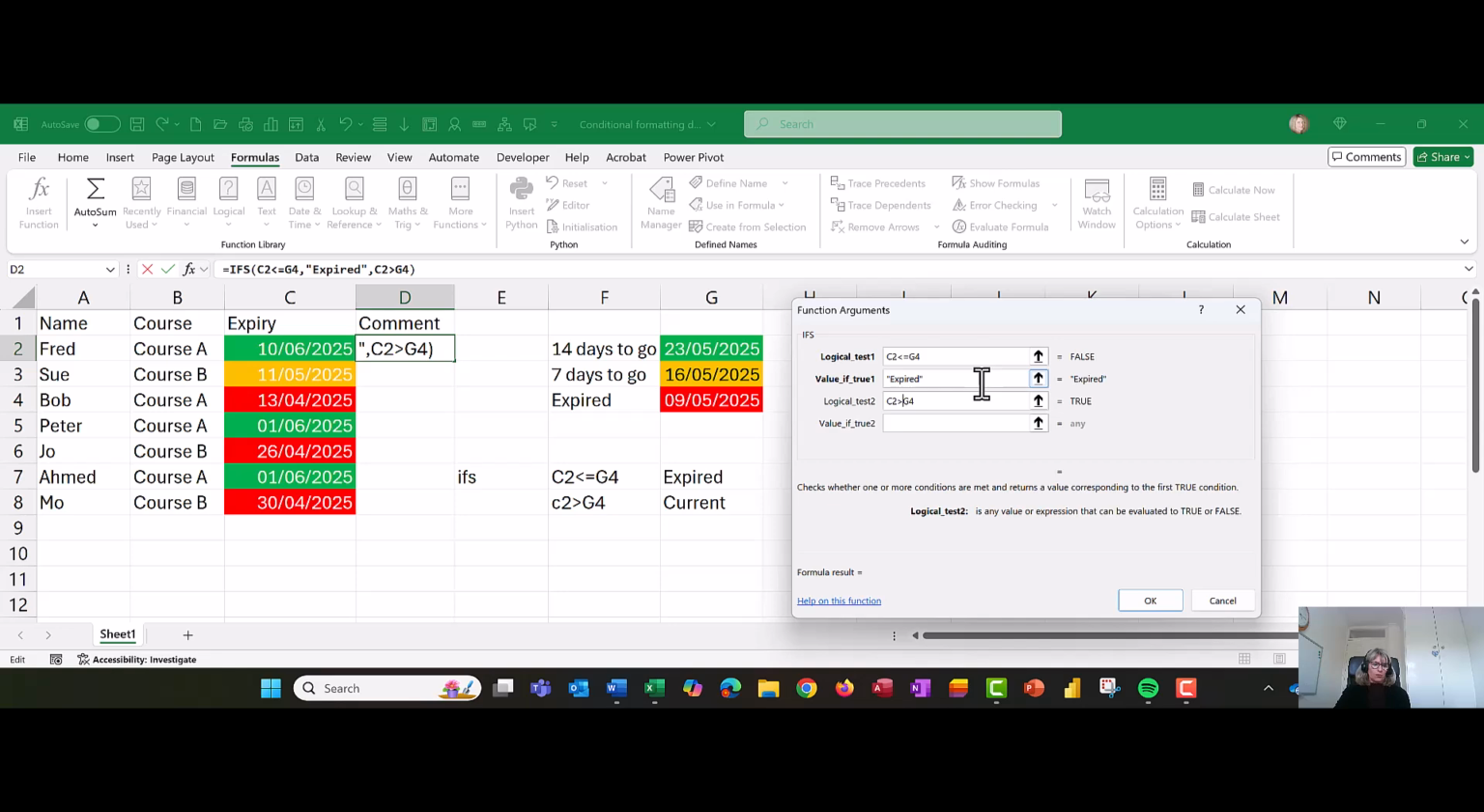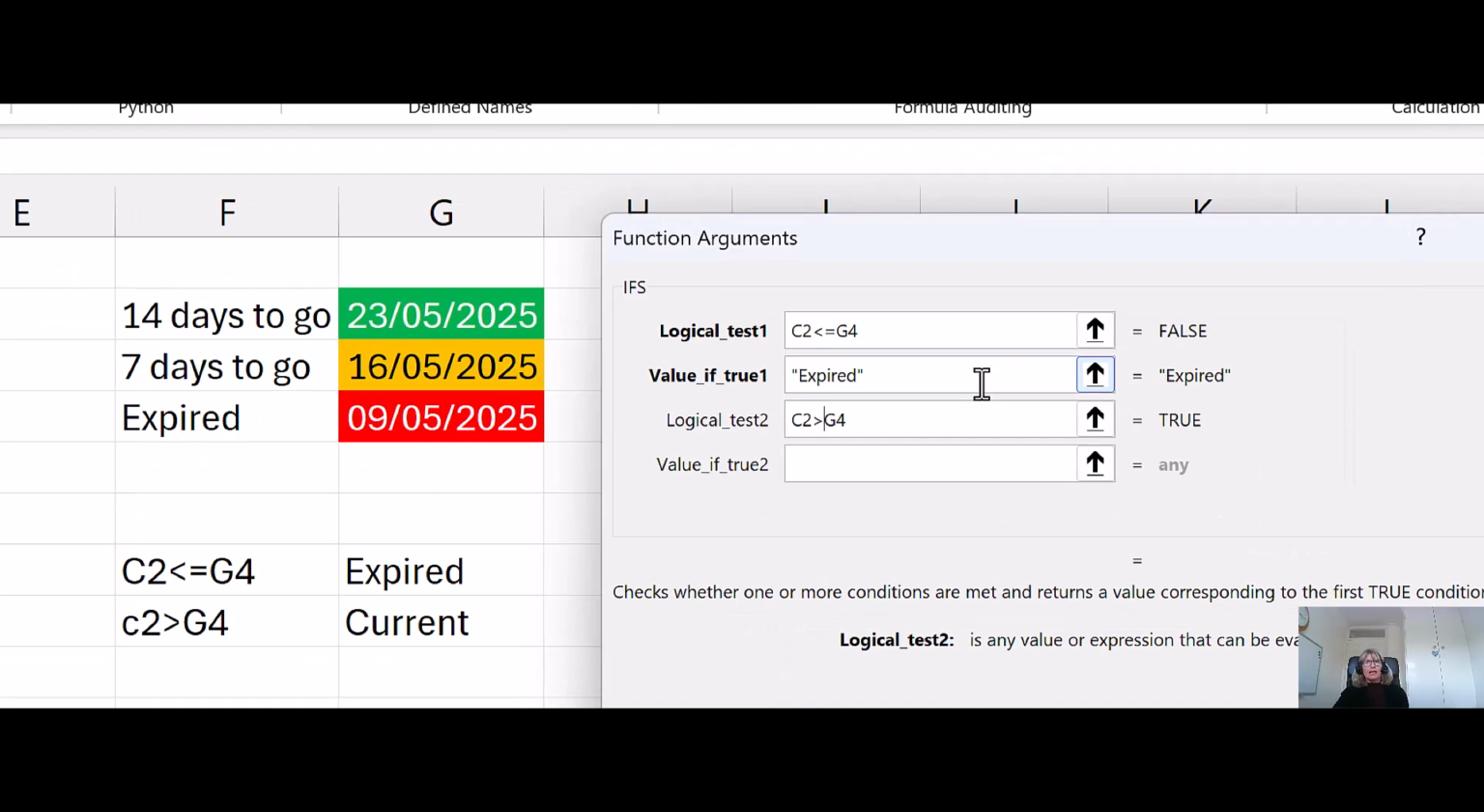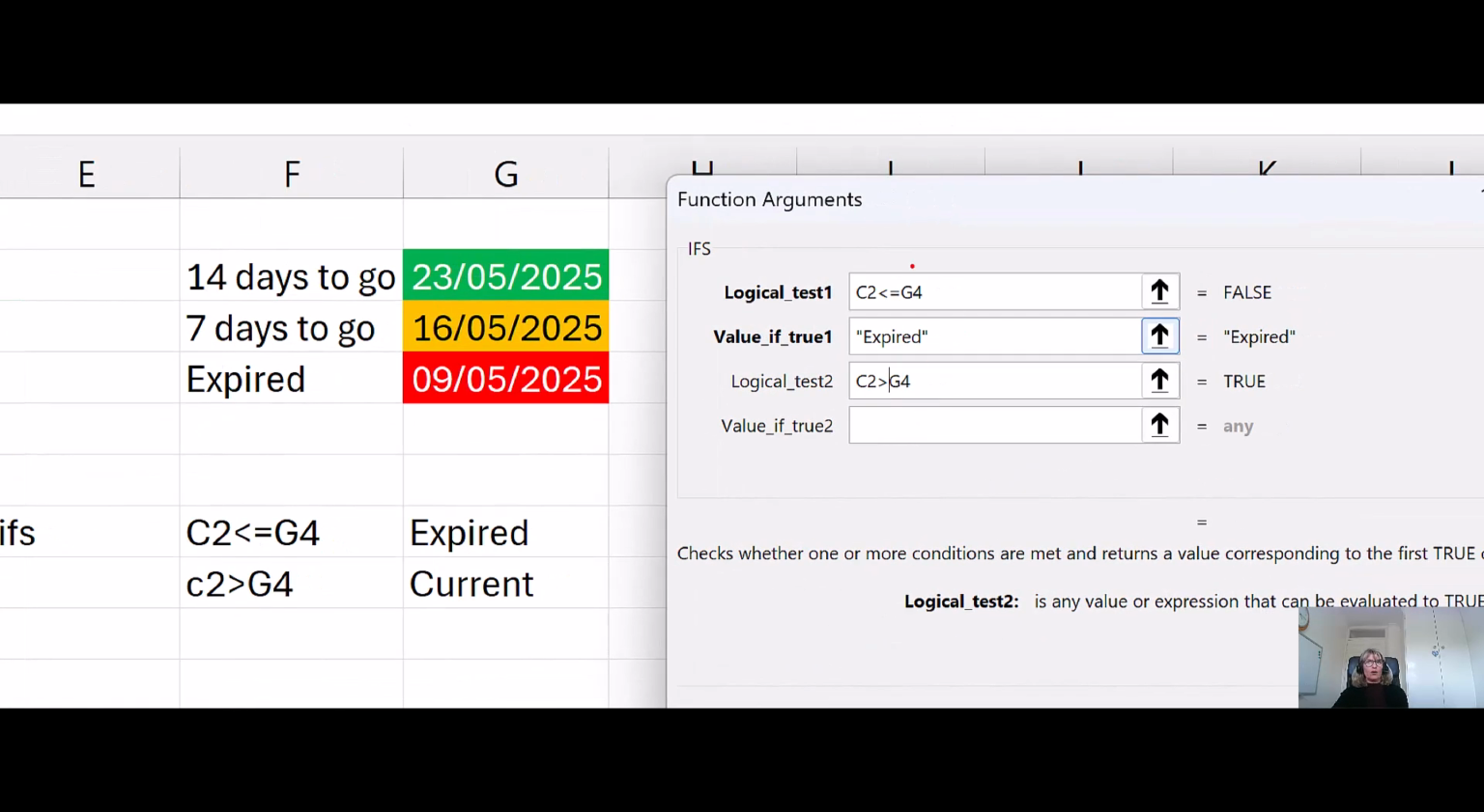So this first one, zoom in again, is greater than or equals to, and this second one is less than or equals to, and this one is greater than or equals to. So I've covered everything, less than or equals or greater. So you must have the equal sign somewhere, otherwise it doesn't include it and it ignores it. So we've got the expired in.